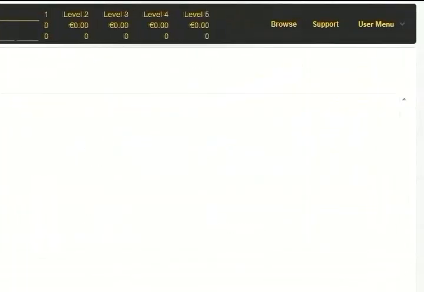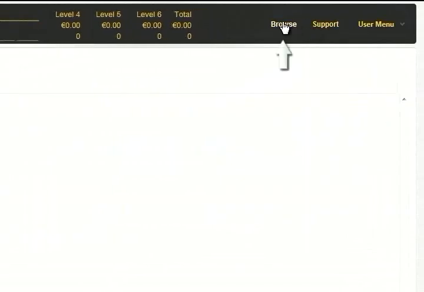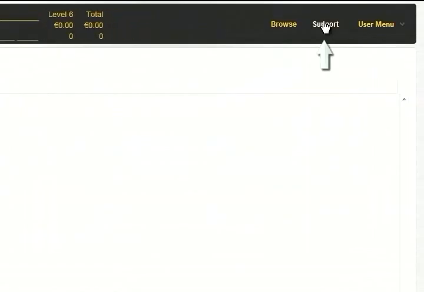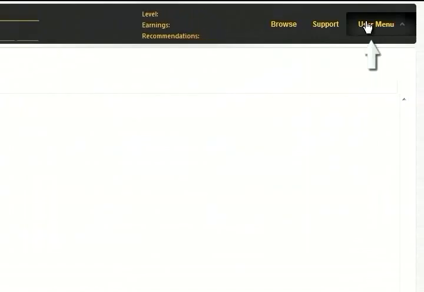Above the dashboard you see the menu section consisting of 3 menu items. Browse to search, listen and recommend songs. Support opens the support section on our website where you can find tips and guides for the Linoq client. And the user menu, which grants access to the account related settings.